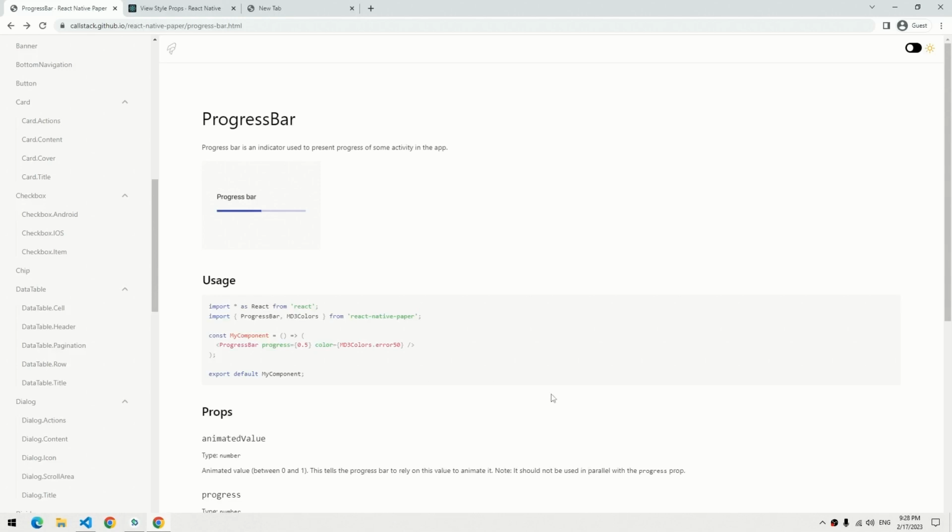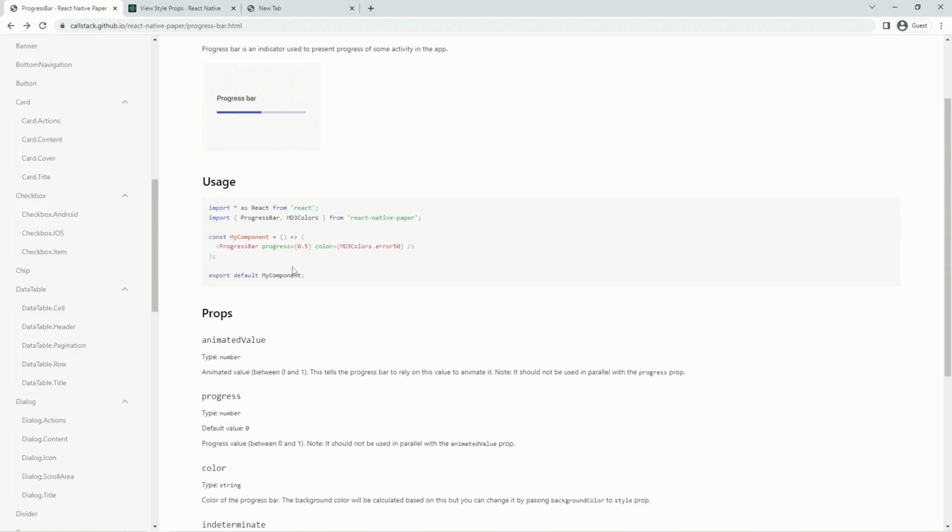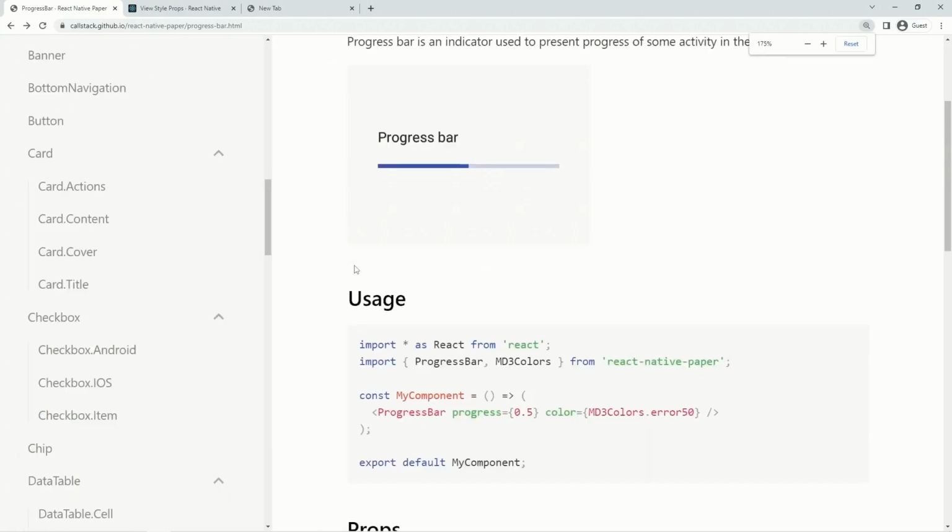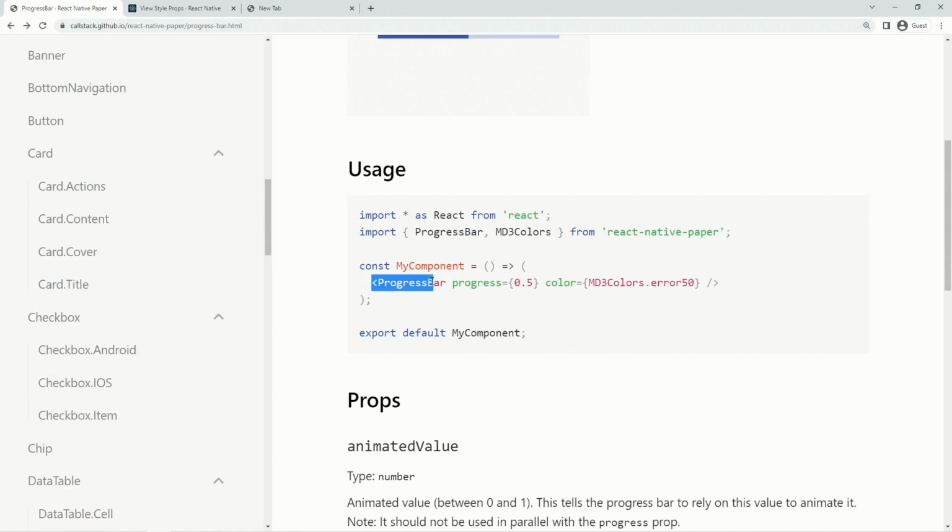So now if you want to use the loader, then we can use the progress bar inside the React Native. The progress bar is a very good option to show the loading. You can see this is very easy and simple to use. We just have the progress bar. We need to import the progress bar component. We have the progress, we have the colors as well.